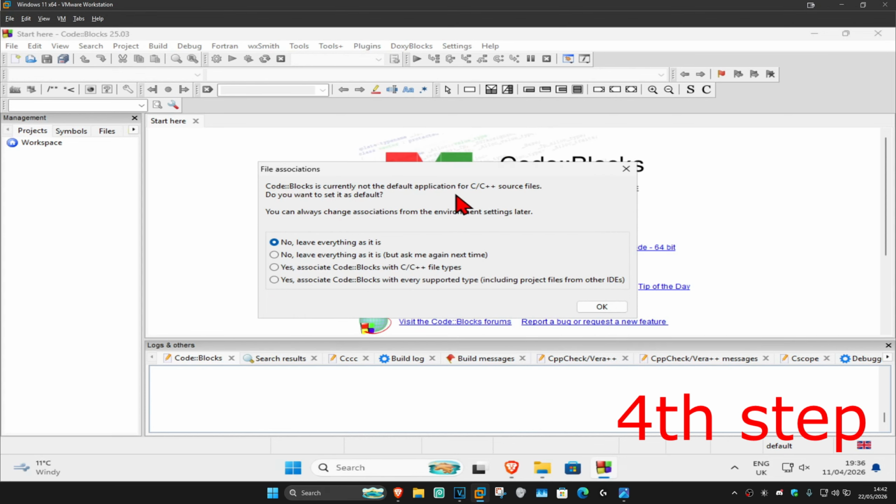We should now be on codeblocks. You can customize the settings to your liking, but yeah, that's how you install it.